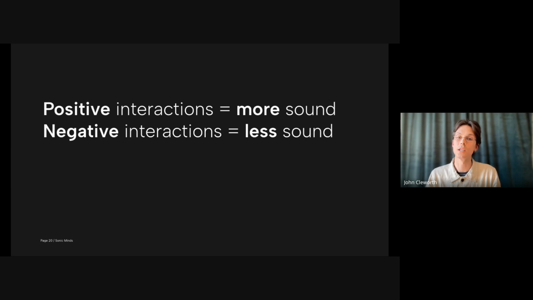By less sound, I don't mean no sound. Negative interactions, you're still communicating a function, right? A certain function or an action. But by less sound, I mean shorter, perhaps more to the point, maybe less designed. Whereas, you know, negative interactions, they still actually need sound.